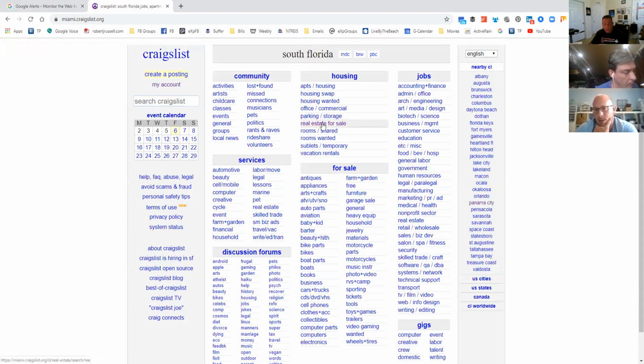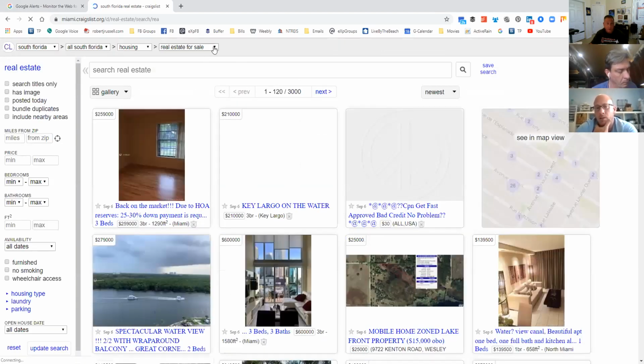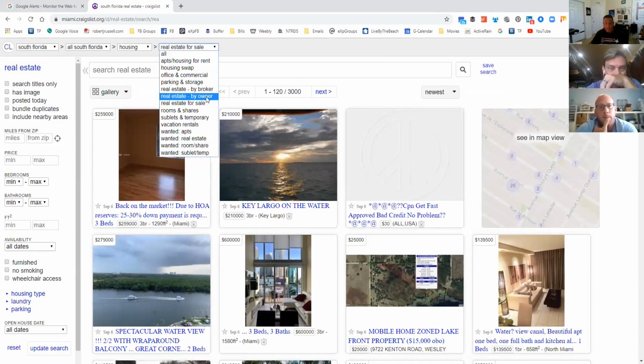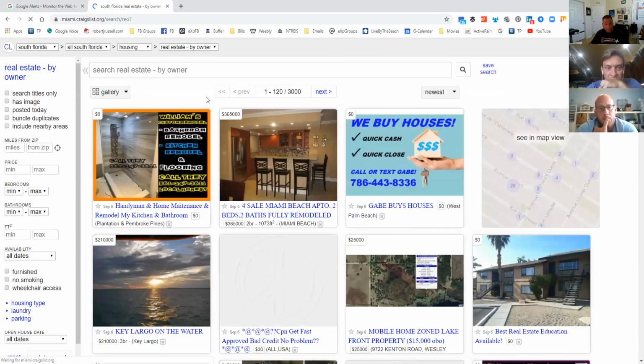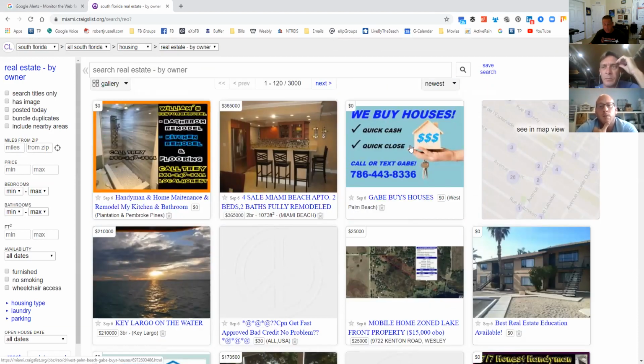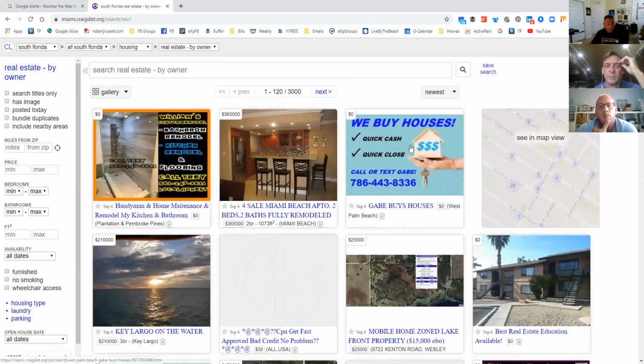All right, so we're going to go to real estate for sale. You're going to do real estate by owner, not by broker. So just in this area, I see 3,000 people. Now, of course, you have investors. Don't forget about your investors, because they might want to list that house. Even if you have to do a lower commission, they might want to list it.